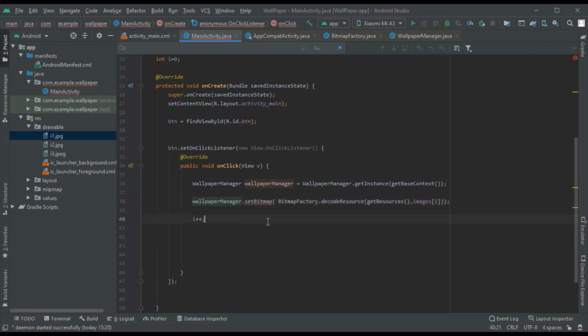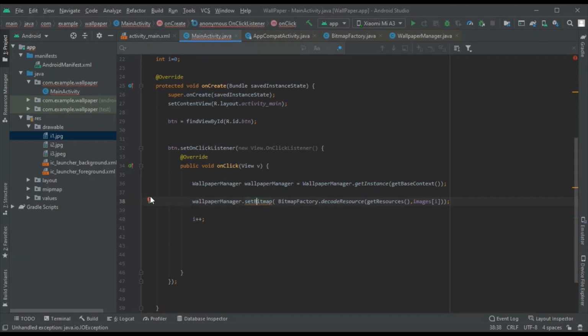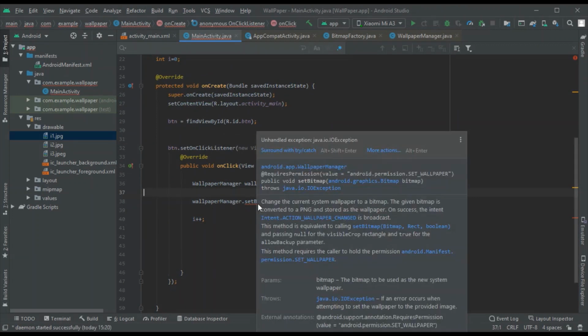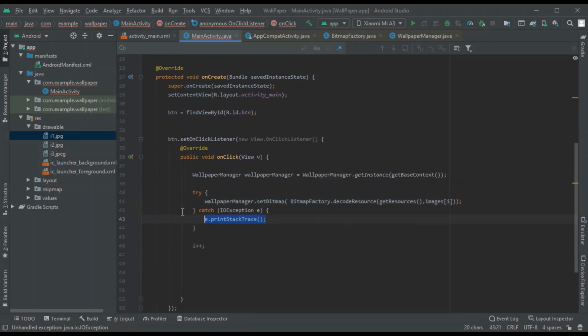Here you can see there is an error. If you click on this, it will tell you to surround it with a try catch block. So just do that. Just surround this method with a try catch block. And let's just run our app and see.